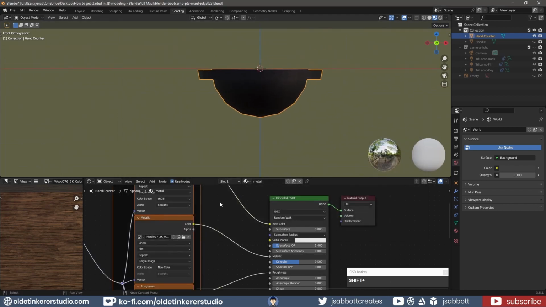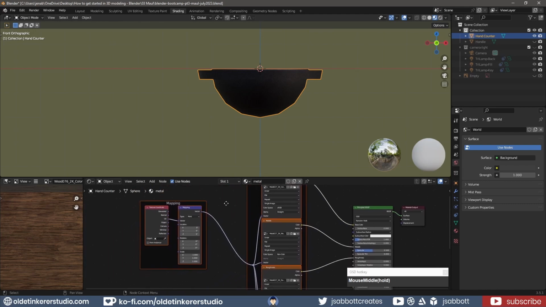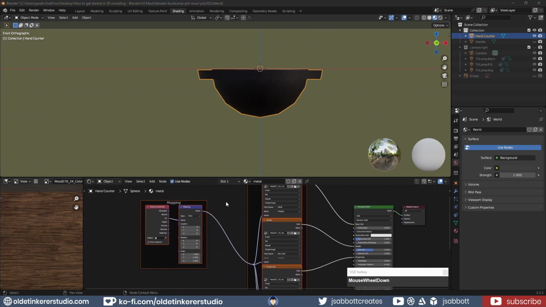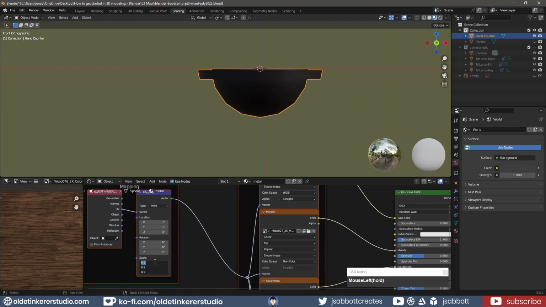The material texture looks a bit too large. To correct this, we can change the tiling on the texture by changing the scale of the mapping node. Hold down your left mouse button on the X scale and drag down to select all three axes. If I change the scale to 2, the metal texture looks more natural.